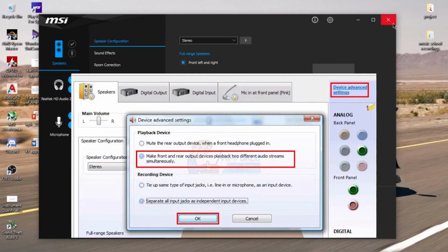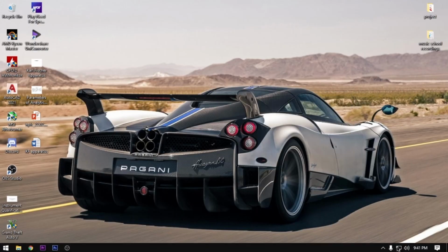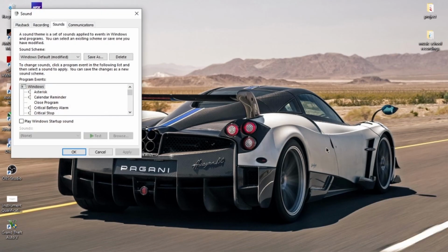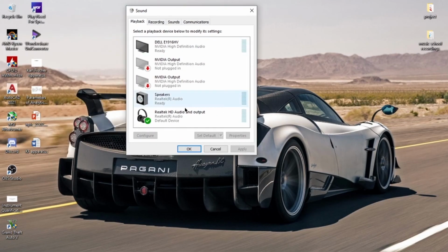So when we do this, I just close it, and we should find our headset option here in sounds. So you go to playback, and here you go. You have your headphone or your front out and your speaker as your rear out. If you want to take your sound to your speakers, just select it and set default. And if you want to take it to your headset, just set default.